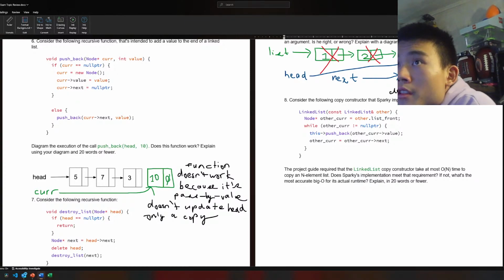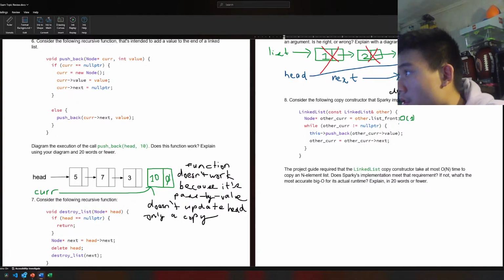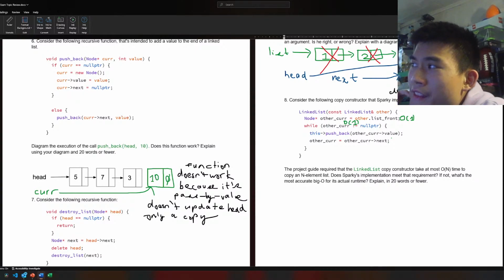Okay, so this is just an O of n problem. So we're just looking at the function node other cur equals other list front. That'll take O of 1 time. That's just a constant function. This condition will take O of 1 time because it's just comparing other cur to null pointer. This pushback other cur value. So pushback inserts the node to the end of the linked list, and that will take O of n time because it has to iterate through the entire list.